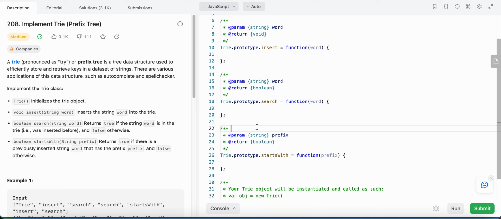Hello friends, today I'm going to solve LeetCode problem number 208, implement trie, prefix tree. So what is a trie? A trie is a data structure used to efficiently store and retrieve keys in a data set of strings. And it has various applications including auto completion and spell checker.